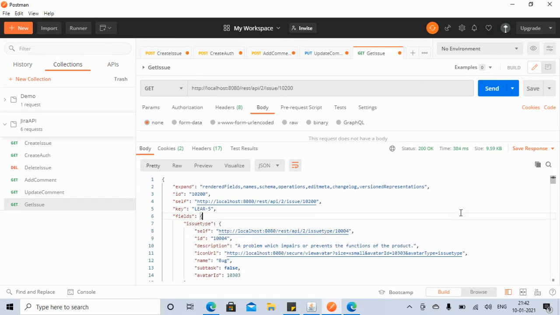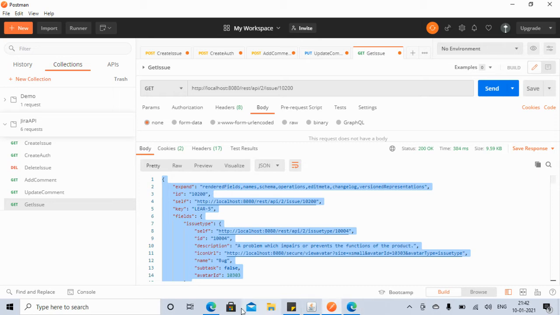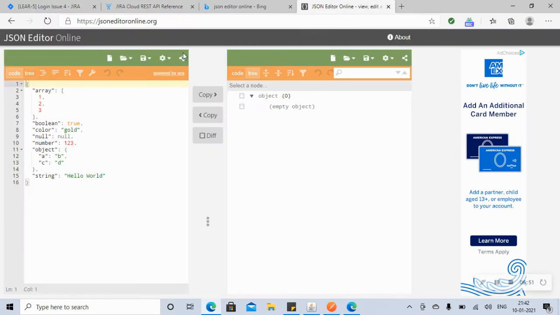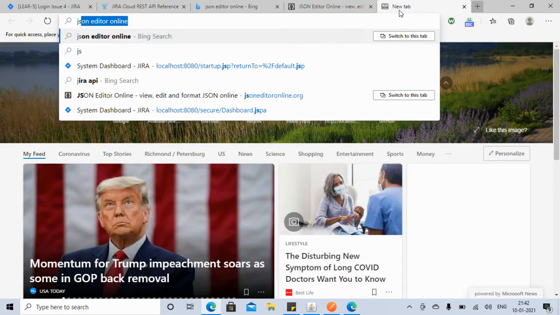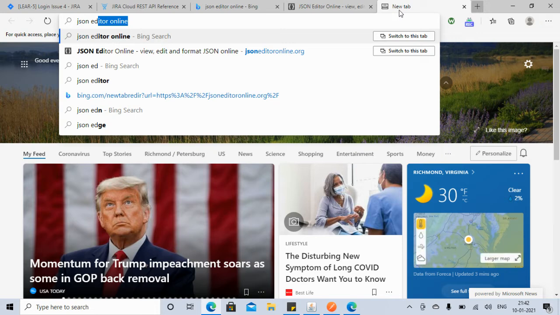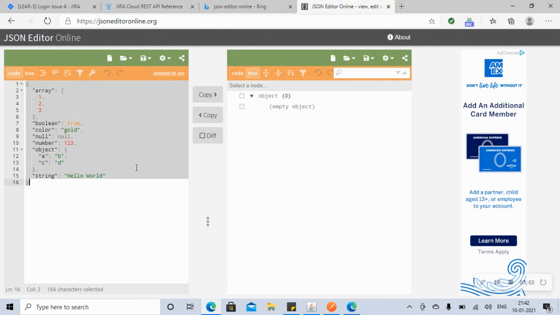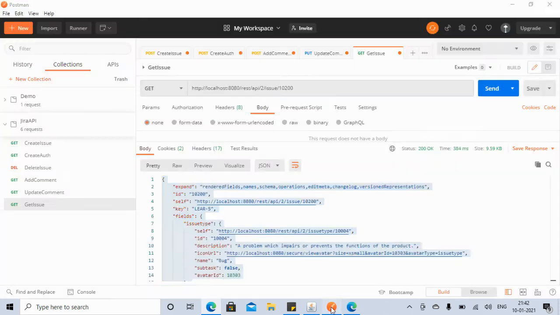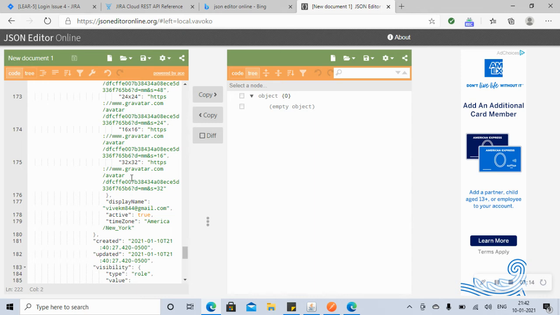So let's copy it, Control A, and you go to this browser, and if you search JSON editor online, you will get this editor. You can just go to Google and search it, like JSON editor online, and you can just go to this website. Okay, so I'm here. So what I'll do, I will Control A and delete, and I will paste it here. Oh, sorry. I think it's not copied. So let me copy it here. Control C, and I will go here and Control V, and then let's see.